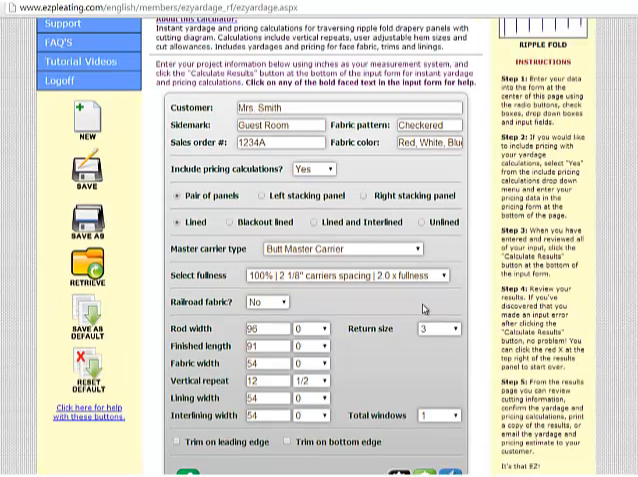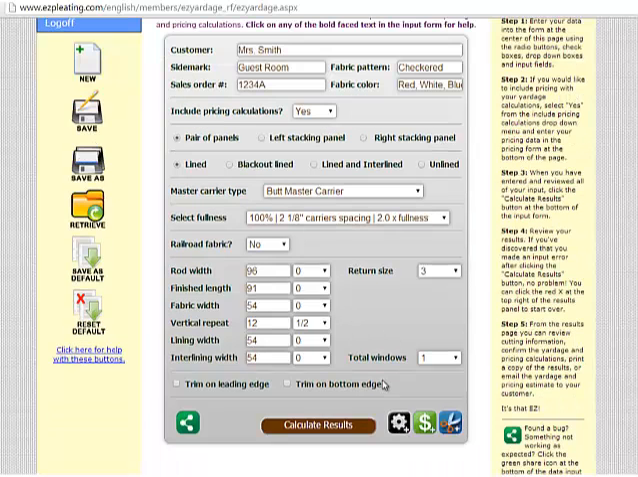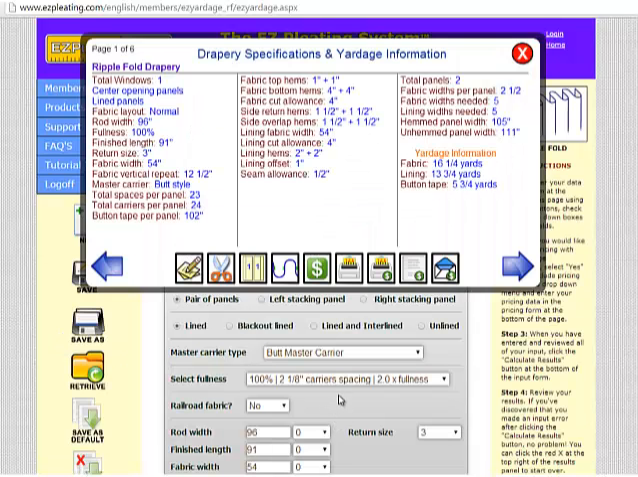So now that we've entered our rod width, our finish length, our return, our fullness, and the carrier type, and of course that we're making a pair of panels, I simply click the Calculate Results button, and I'll get all the information that I possibly need to make this pair of panels fit on my 96-inch track. Let's take a look at what it's told us.